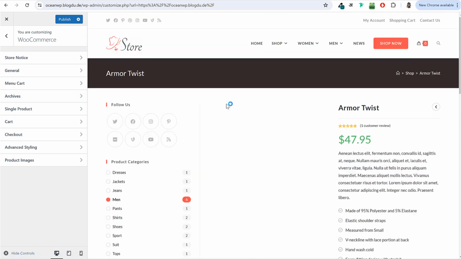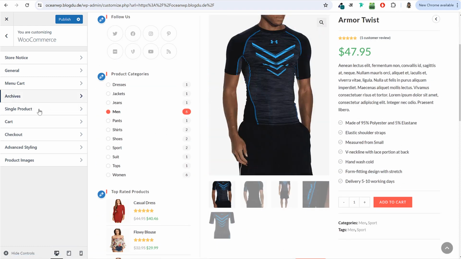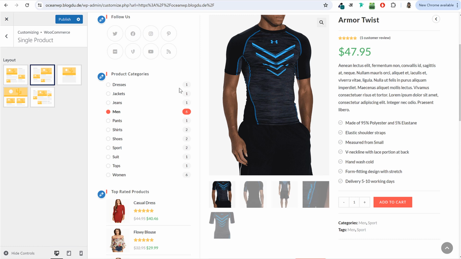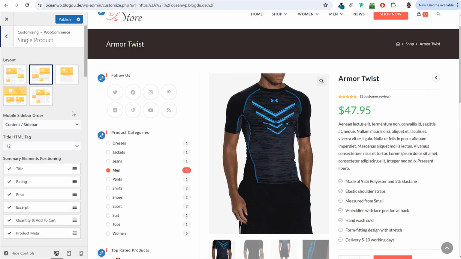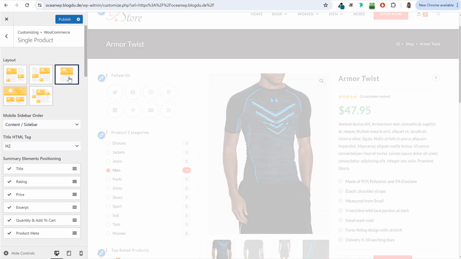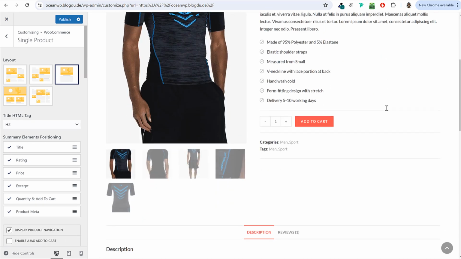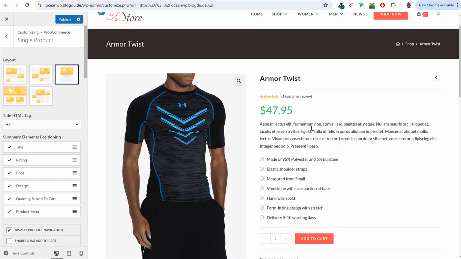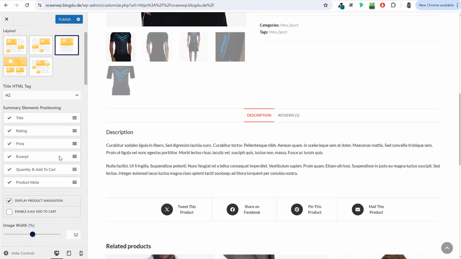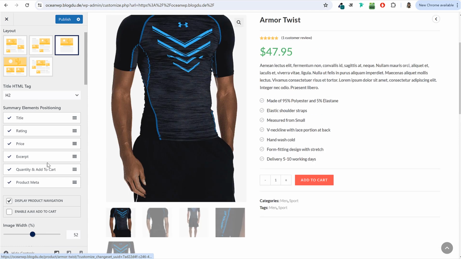If I open a single product, this is how it looks. Let me open the single product page. Maybe I don't want this sidebar first of all. So I'll remove this sidebar, clicking on the second option. Now the sidebar is removed, you can see we have this. This is how it looks. If you want to do some changes over here, if you want to hide or remove anything, you can do it from here.